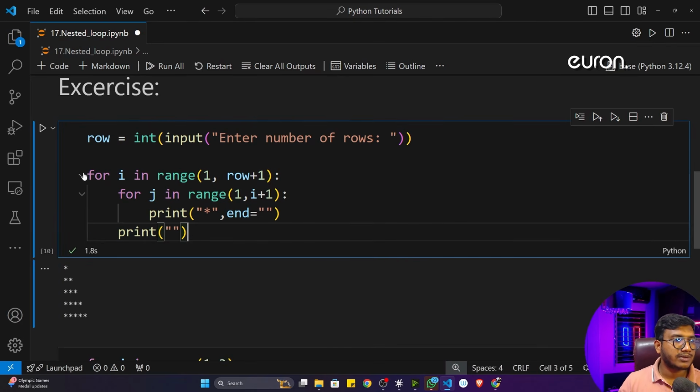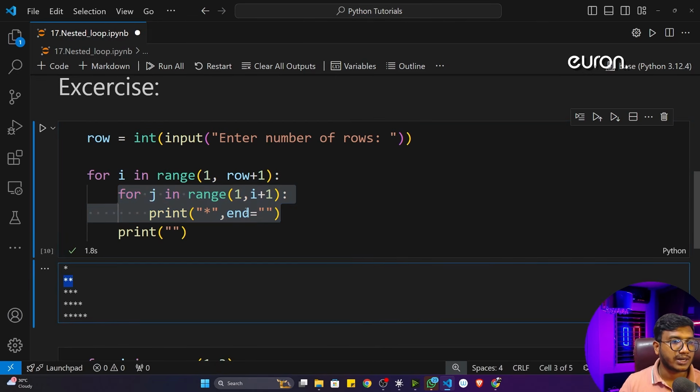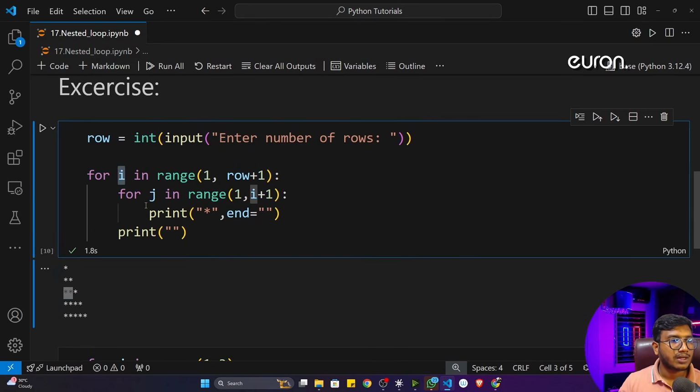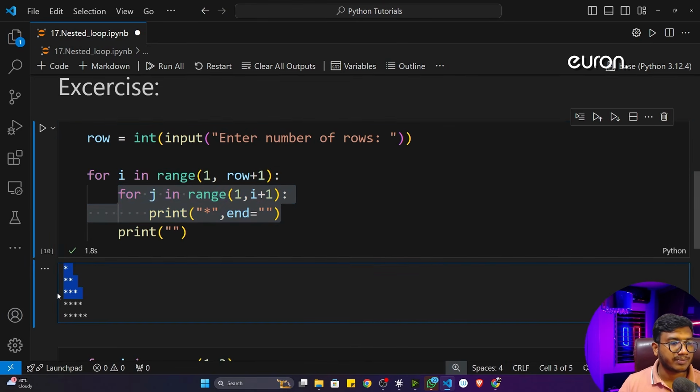Now again it will come here, and i will become 2. Now this loop will start again. Here you can see i plus 1, that means 2 plus 1 is 3. Now this loop will run 2 times, that means 2 times the star will get printed. Again it will go to the next line. Now i will become 3. Now 3 plus 1, it's 4. Now it will run 3 times, and it will print the star.